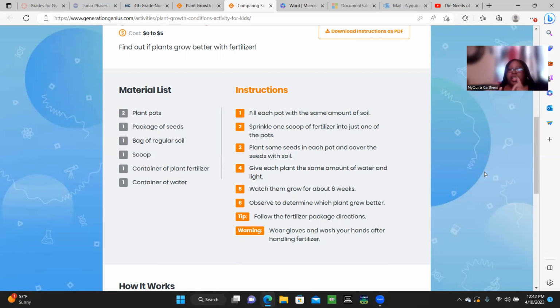All right, so go ahead and do the same thing with the water. The cup of water, the little bit of water that we have left, that's what we're going to put. Are y'all ready? Let's go.